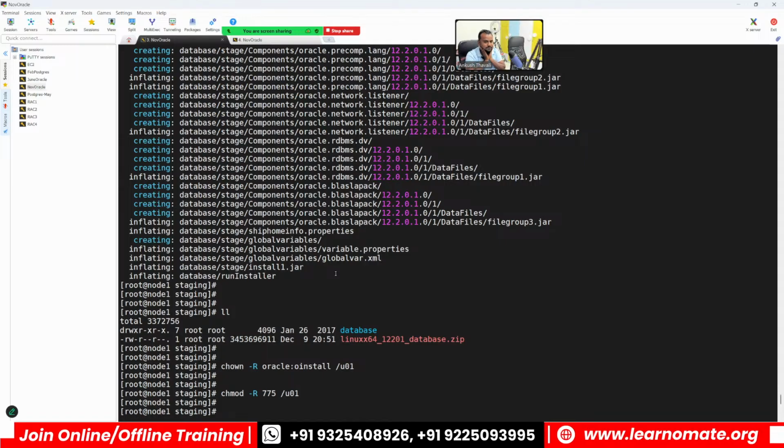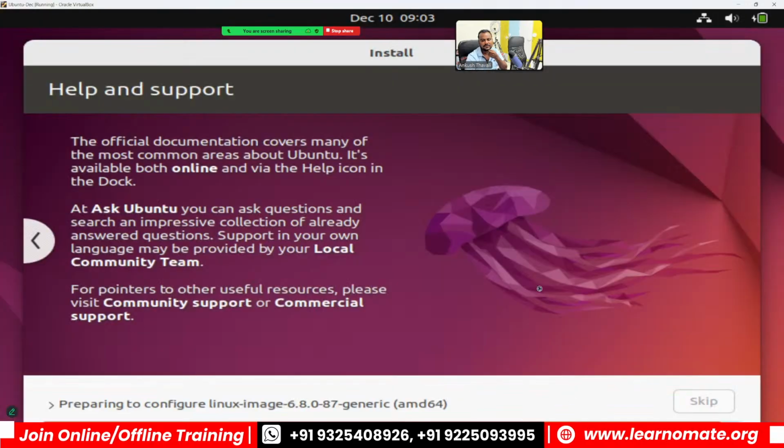It's a similar kind of thing for all the commands. The commands are the same. PuTTY is just an interface where you can write down the commands. Yes, that's correct.